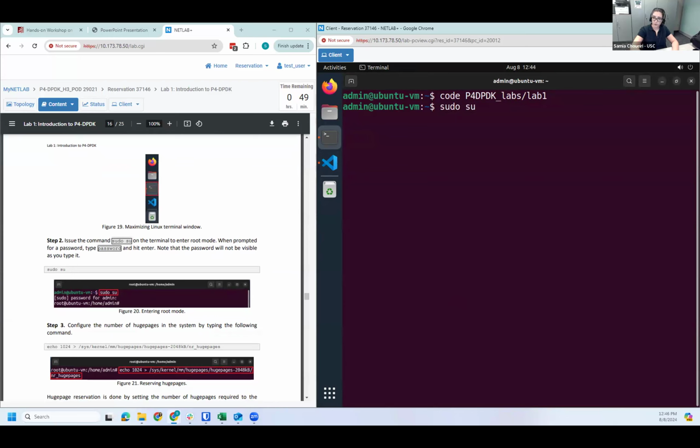Sudo su to enter root mode, and the password is password.